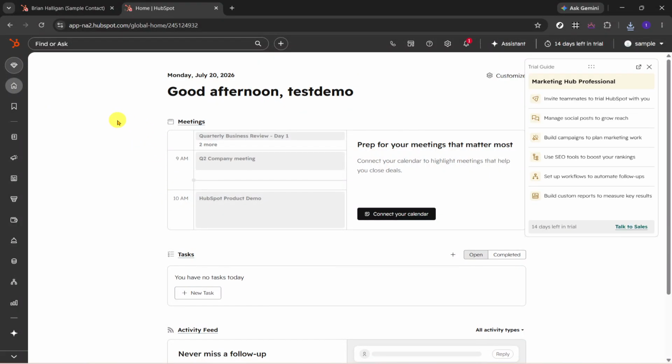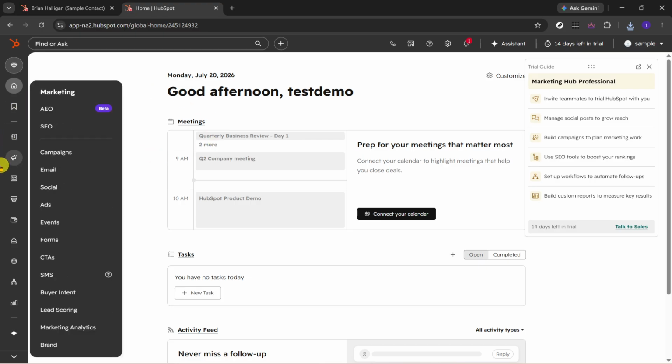To begin, open HubSpot and go to the home screen. This is your main starting point, and from here you can access the different tools available in your account. If you are already logged in, you should land on the dashboard or home area automatically. Take a moment to make sure the page is fully loaded so all menu options are visible and easy to use.